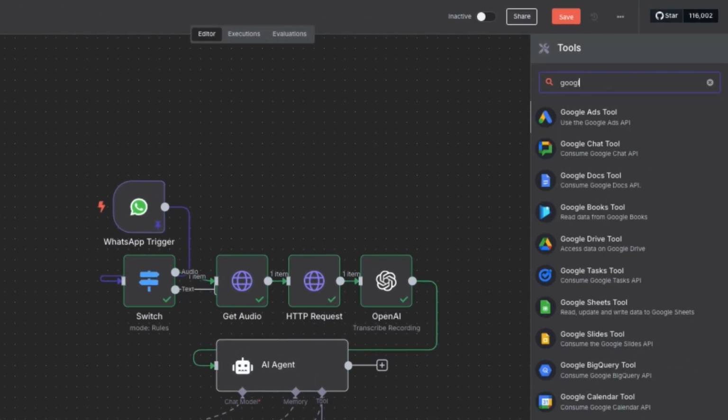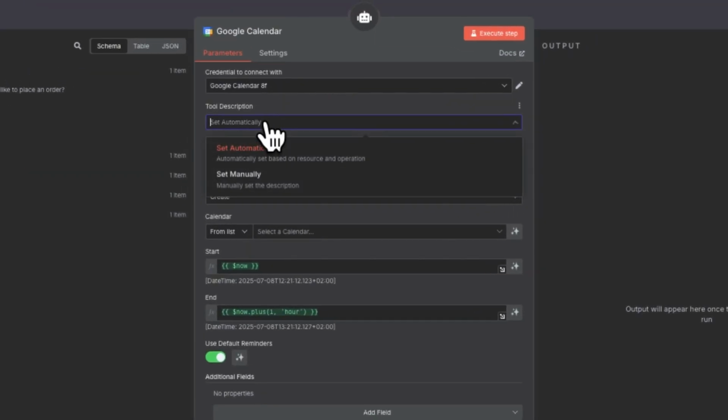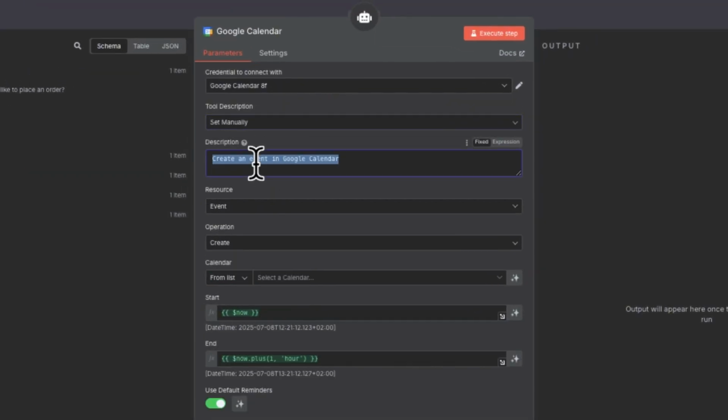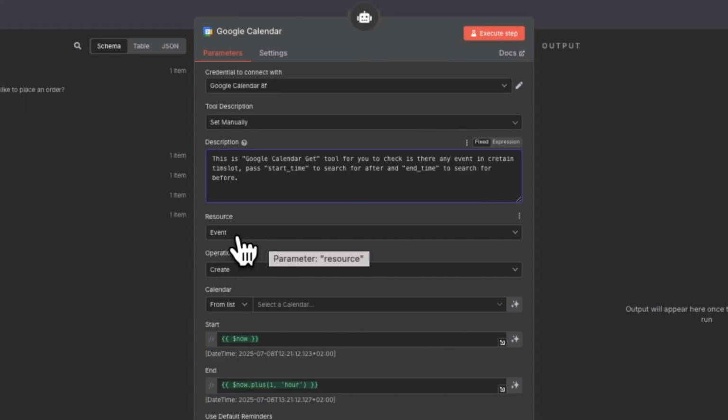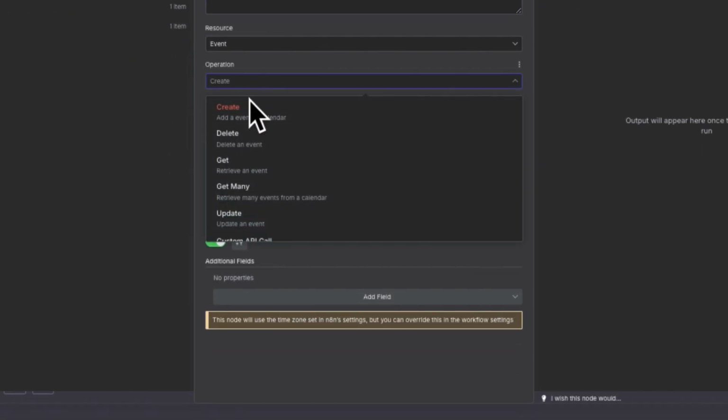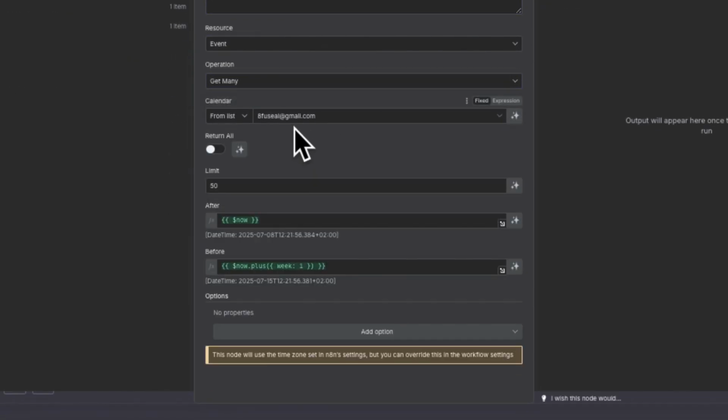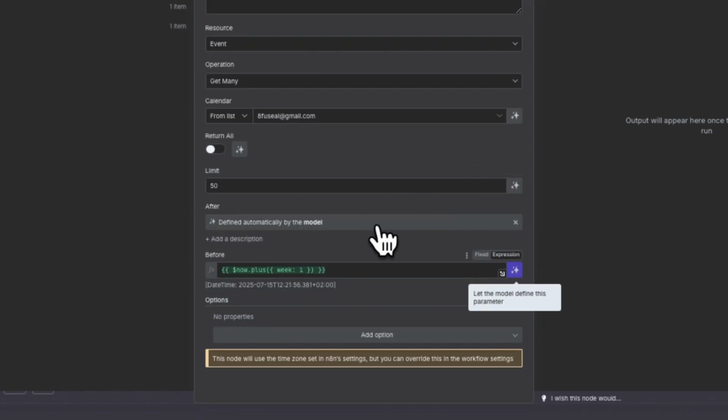Next, we add our booking tool, the calendar tool. First, it needs to retrieve all our calendars and events currently active, so it doesn't create double bookings. Set up your credentials, then set the tool as manual. This message says, "This is a Google Calendar tool to check if there is any event in the current time slot." It passes a start and end date to search for events before and after. The resource is event, the operation is getMany, because this is a retrieval tool. We select the calendar and allow AI to populate after and before.